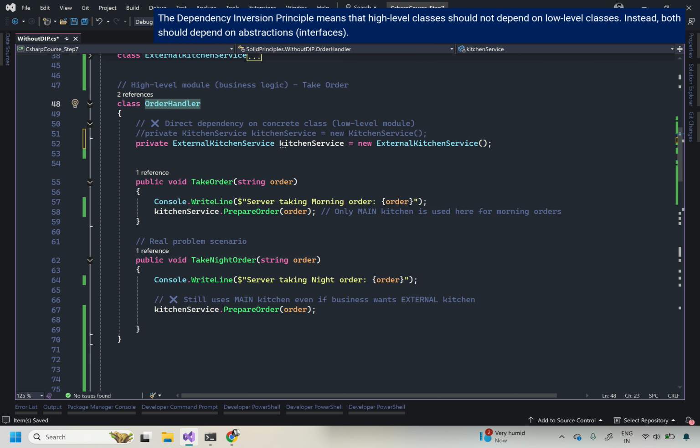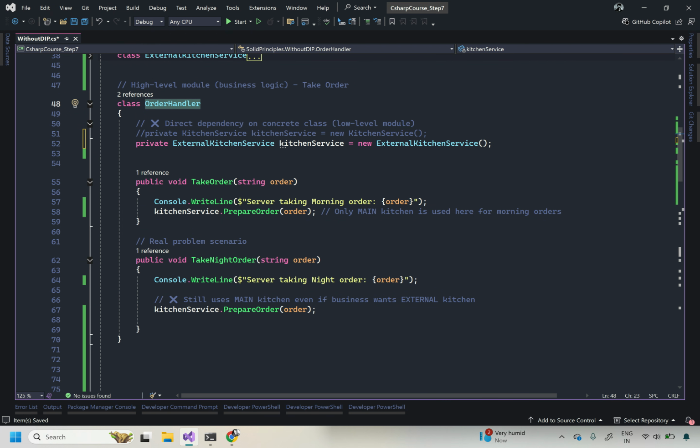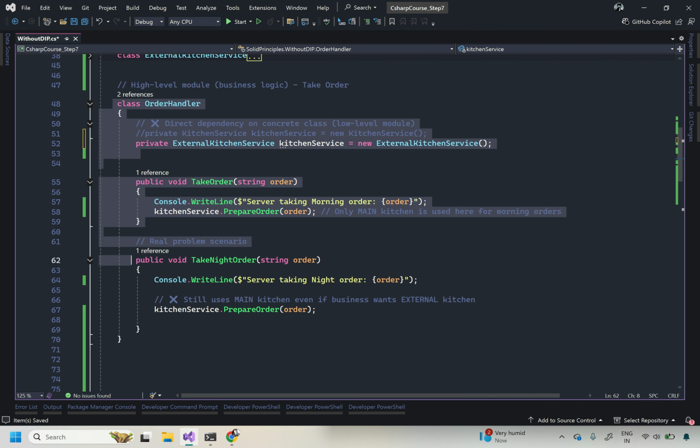and that's not recommended. Okay, so the high level module should not depend upon the low level module, and the low level module should not depend upon the high level module. Both should depend upon abstractions. We will implement the dependency inversion principle by taking abstractions in the next session, so that you can understand the dependency inversion principle, and we will resolve this issue as well.